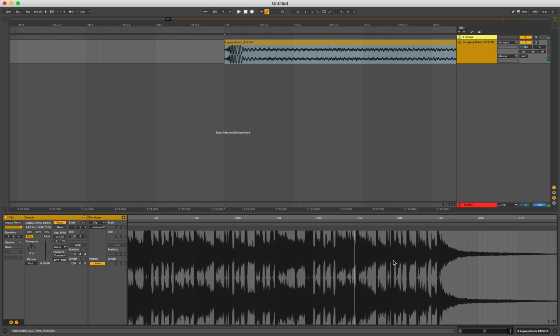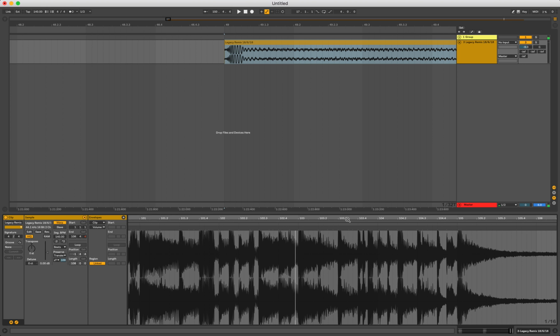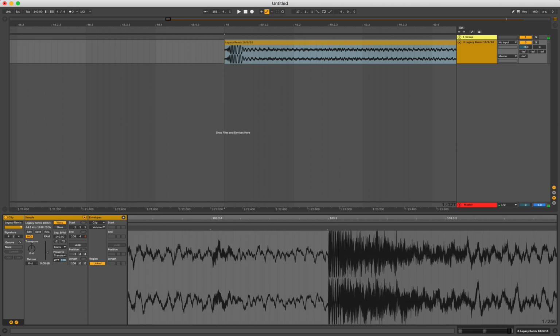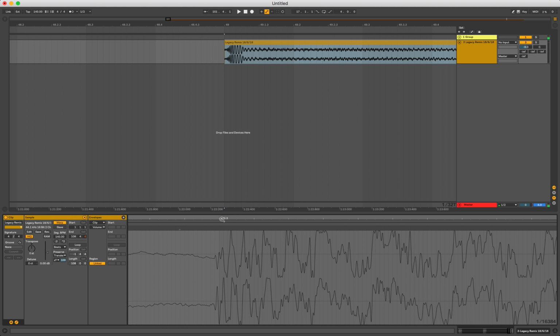In this situation, the snare is real consistent, only because of the genre, but in most cases the kick can be consistent as well. In this situation the snare is pretty obvious. There it is right there. So if I zoom right in on that snare, it's pretty much on point.